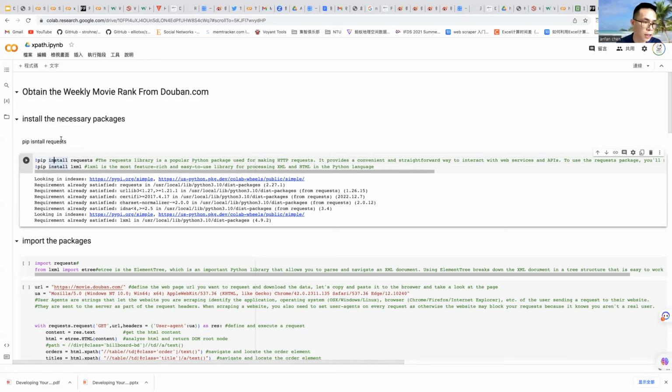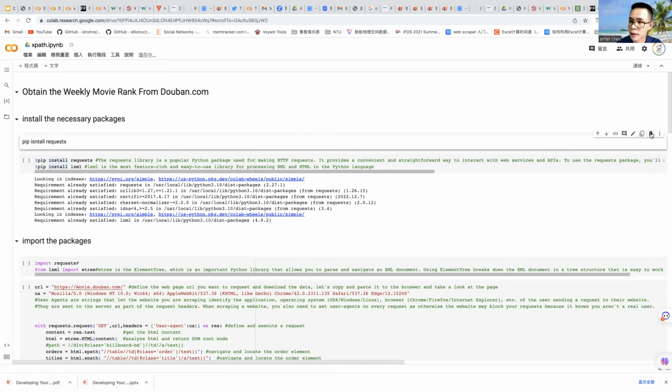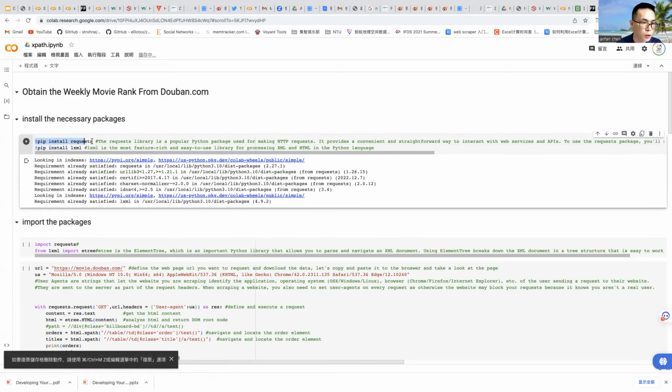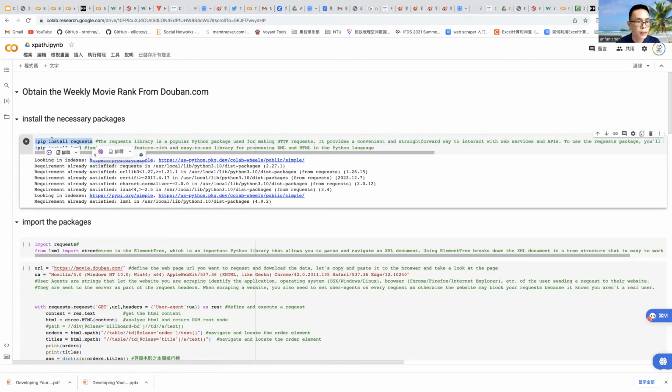You can just type this one. Okay, I will also put it in the chat box. Use this code to install the requests package for Python.